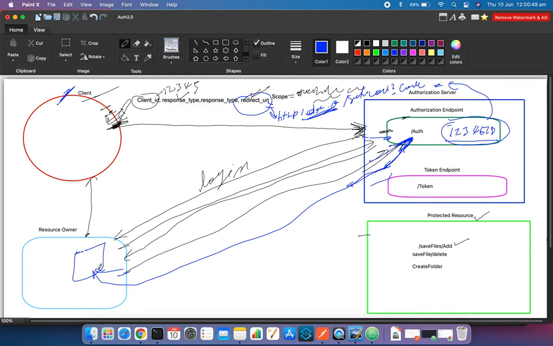So in the redirect, what happens if you have a redirect header? Your browser submits another request, but this time this request will go to the client server. And what will this request be? This request will be to whatever URL was provided in the redirect URI, and then the code will be appended to that URI.